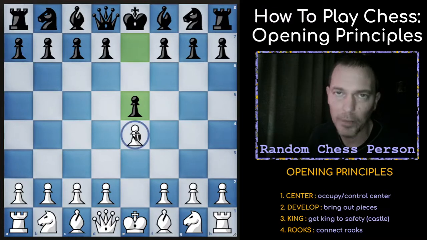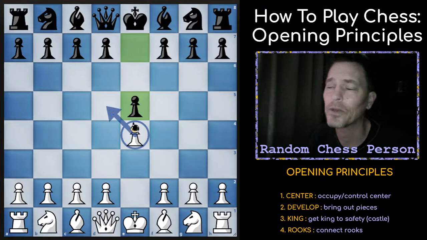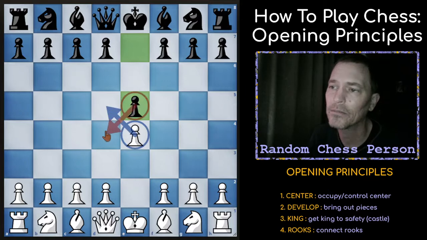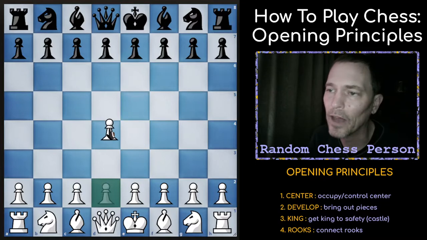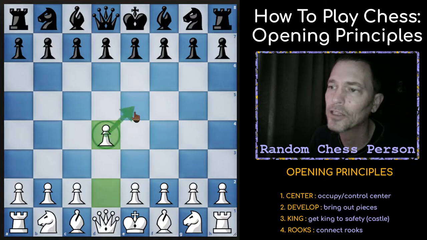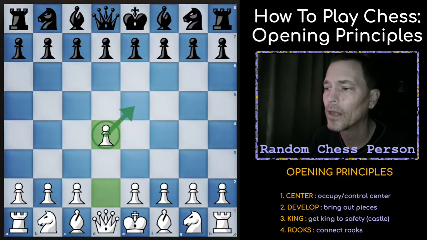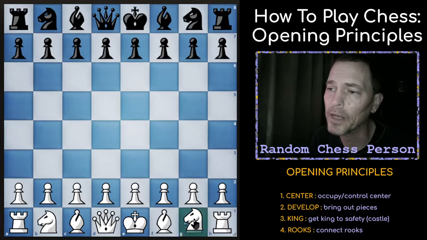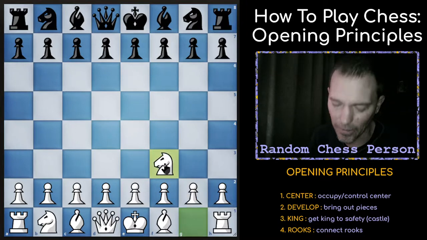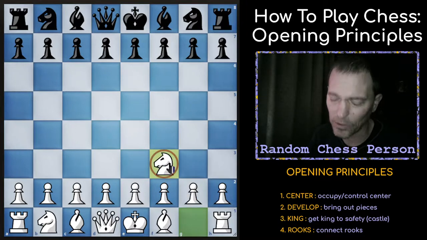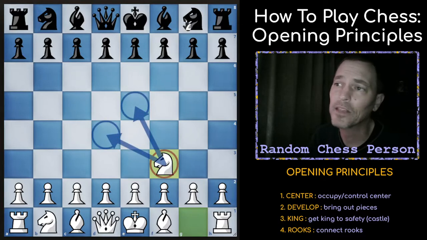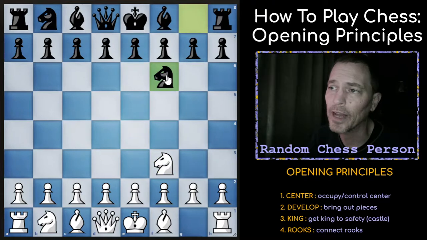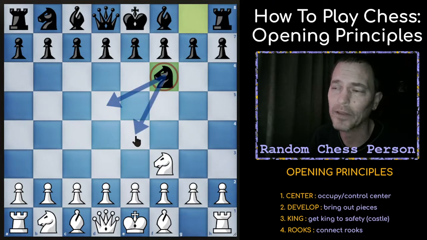This pawn occupies one center square and it controls one center square, and the same is true for the opponent. Another possibility is to move the other pawn. It occupies a central square and controls one. And the third most common opening for white is to move this knight here. It doesn't quite occupy a center square, but it does control two of them. And the same would be true if the opponent were to move a knight. It doesn't occupy a center square, but it does control two of them.